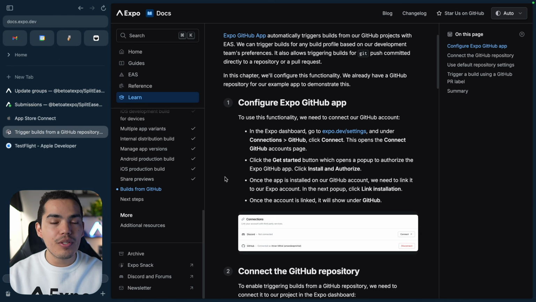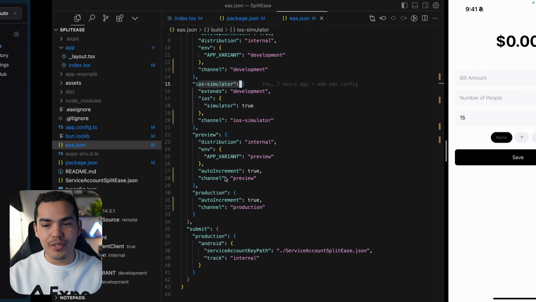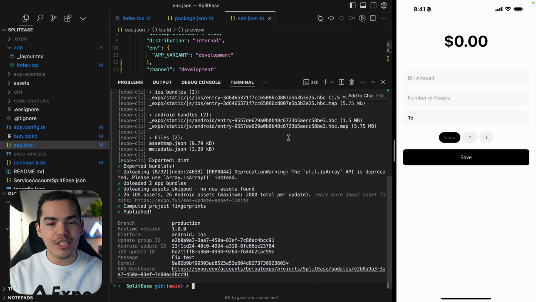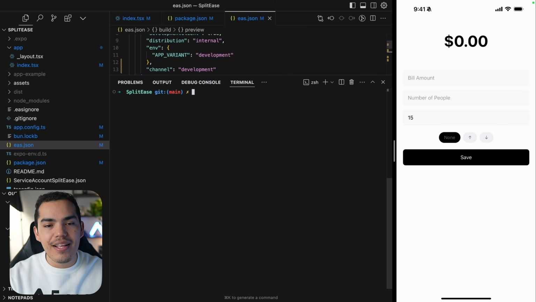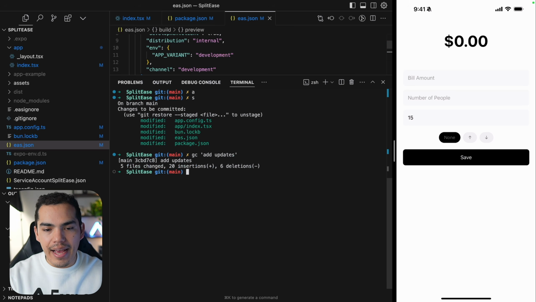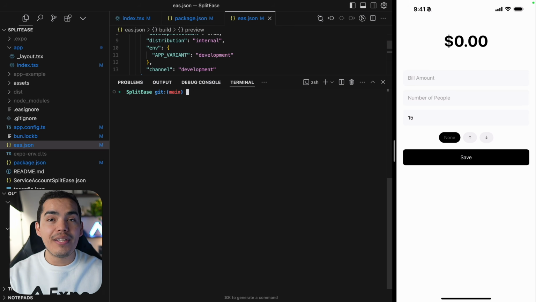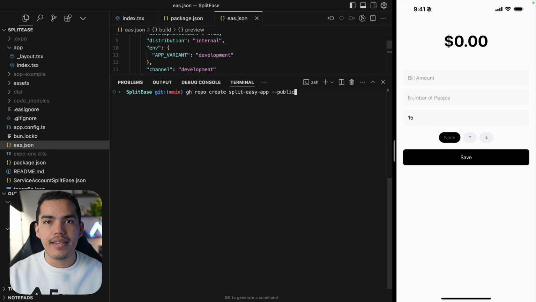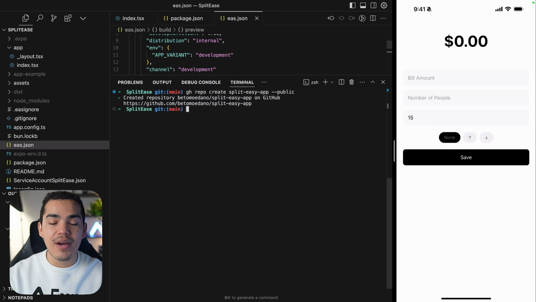So the first thing that we want to do is create a new repo. Let's go back to our project and clear the terminal. I'm going to add everything to GitHub and commit these updates. Now I need to create a new GitHub repo. I have the GitHub CLI installed, and I'm going to run this command to create a new repo called split EAS app. Okay, and now I have my repo here.